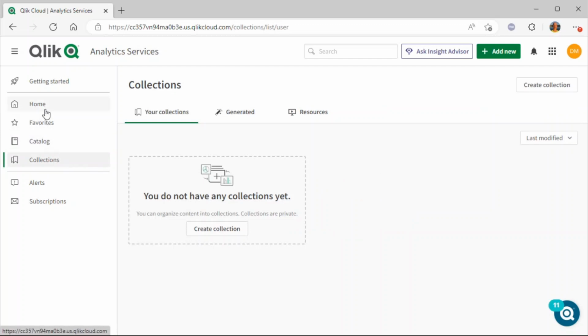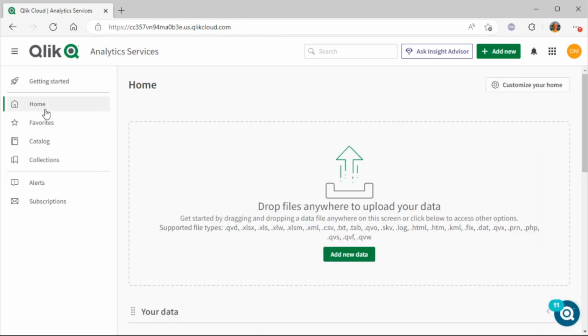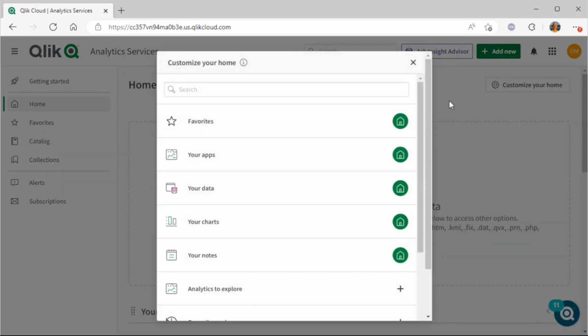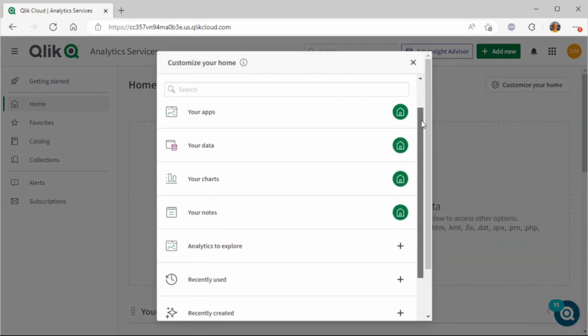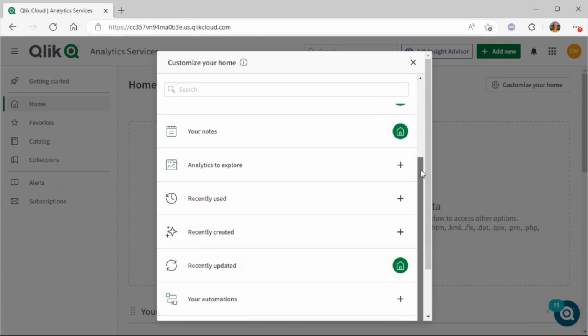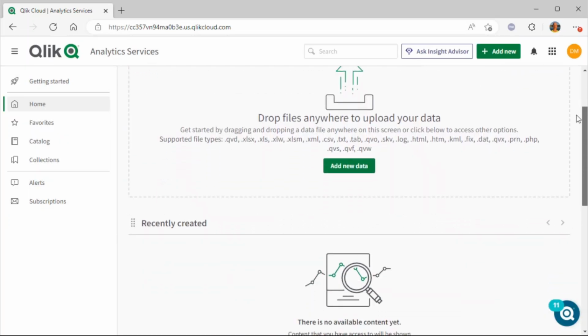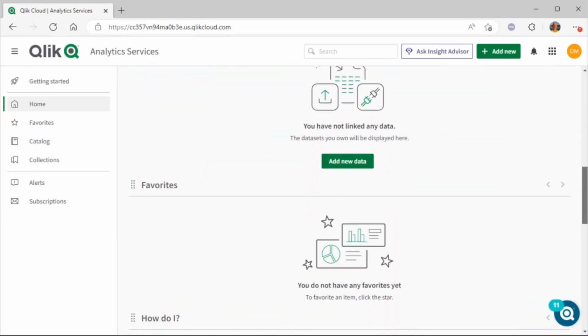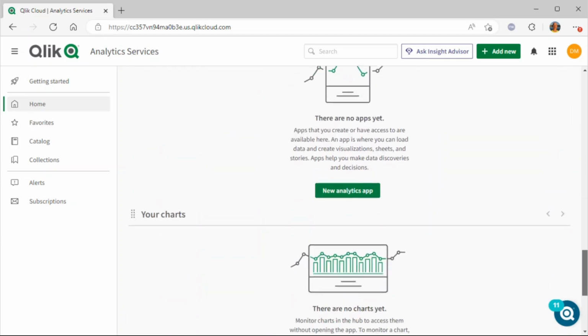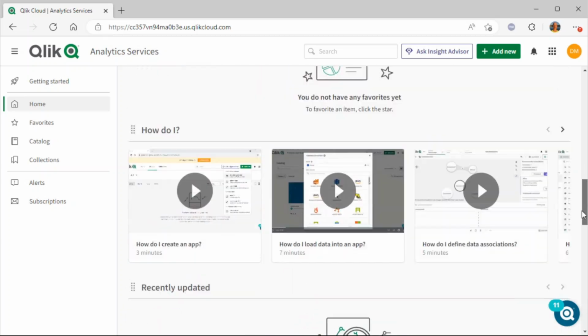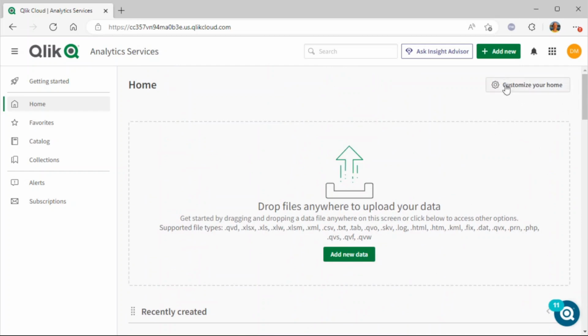The Home view is the location in the cloud where you will initially enter the first time you log in. You may opt to customize your Home view. You may choose whether to display certain collections, apps you have generated, and Qlik resources on your home screen. Note that you may have to scroll in order to view the sections which you have added to your home screen.